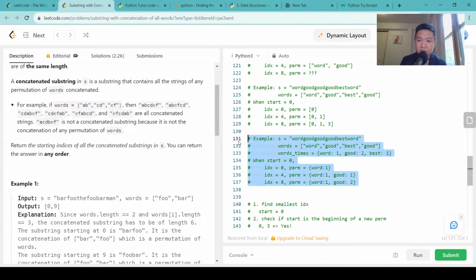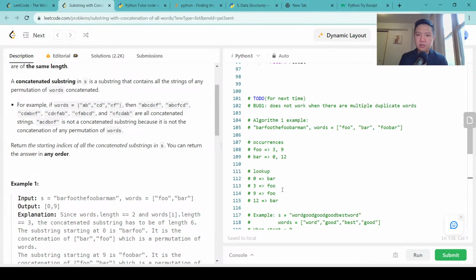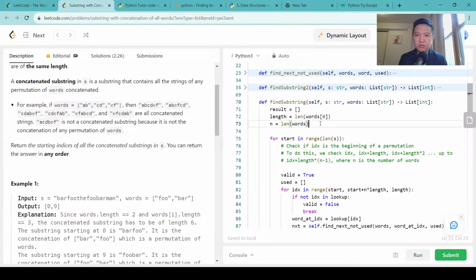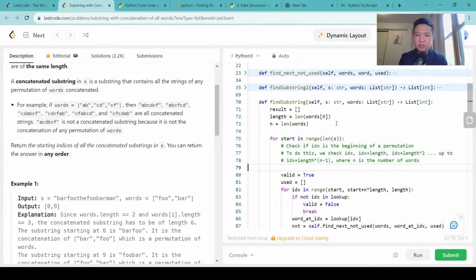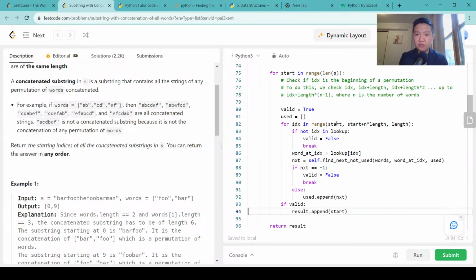this strategy, where we do word times. Okay, cool. So we have to build a word times. Let's start with this first. I'm pretty sure this will save us a little bit of time. But I think it will still fail.